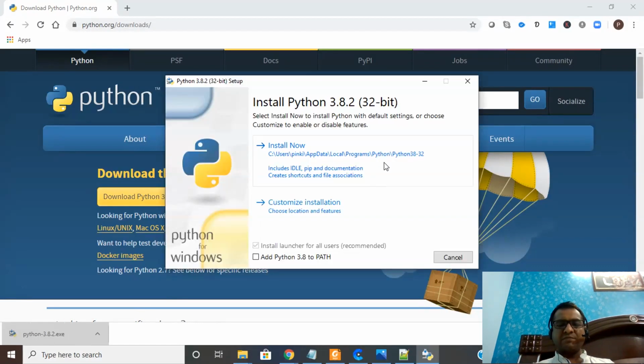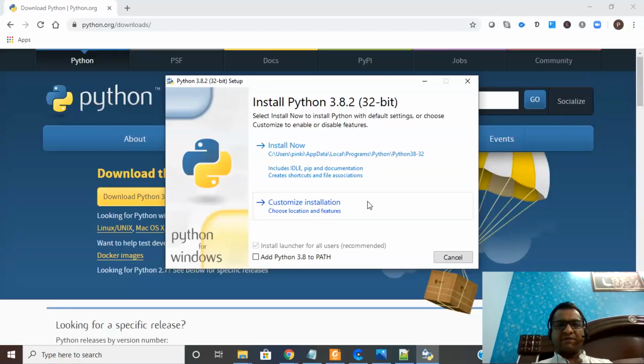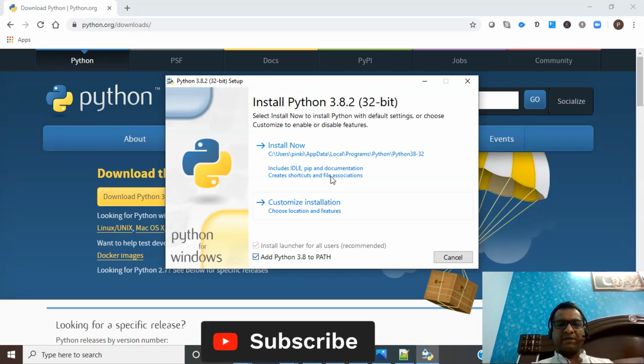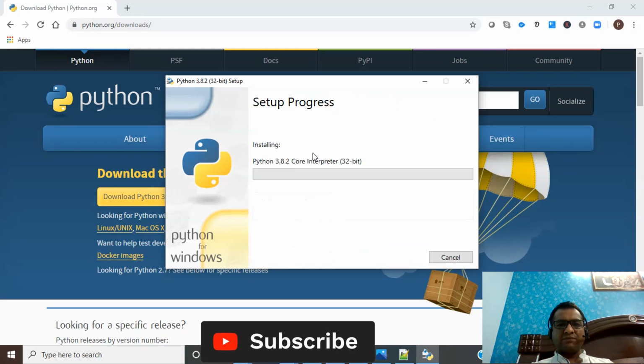Here two options are visible, one is install now, another is custom installation. I would recommend if you're starting up with Python, don't go with custom installation, go with install now. And there is one more checkbox, add Python 3.8 to the path. You have to click this checkbox because if you don't, at the end of the installation process you have to manually set the Python interpreter path in your environment variables. It's better to check this box so that you don't need to do that after the installation process. Okay, I'm going to click install now.